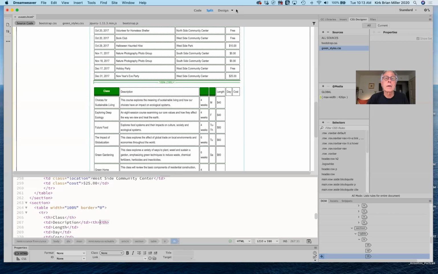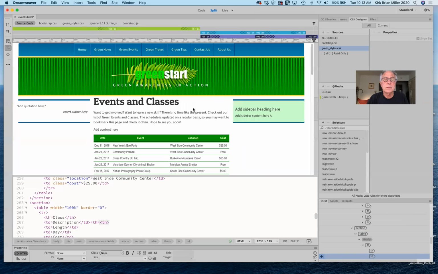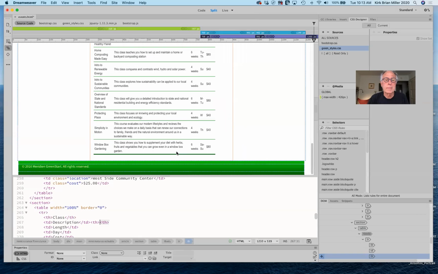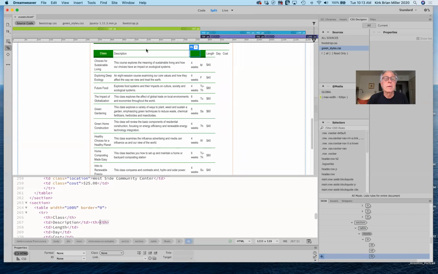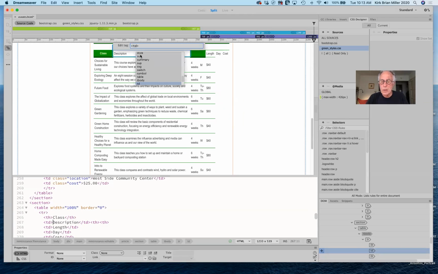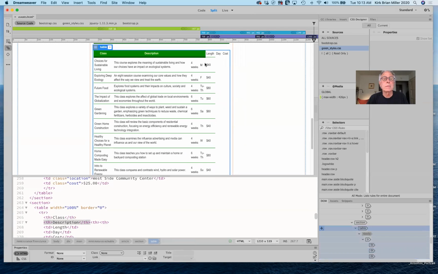Let me go back. You know what? It's actually working easier for me. Let's go back to live view for a minute, see if I'm screwing things up. Yeah, I'm going to go back in here, and instead of table data, I'm going to hit Command T, and I want table header. There we go. So that works.